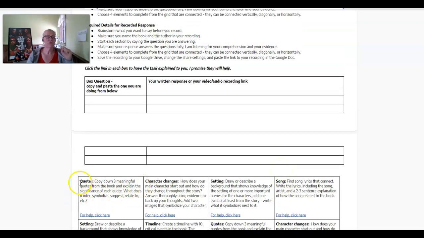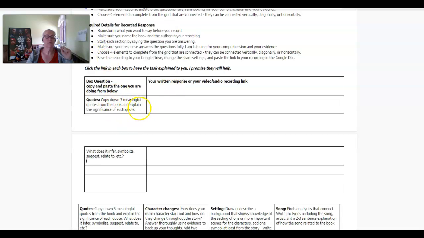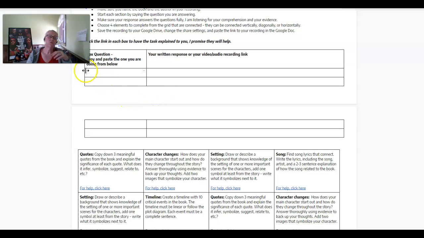So the first thing you'll do is you'll just highlight and you'll copy, and then you would paste here. Okay, and then here is where you would type your response if you're typing in the doc, or this is where you would paste the link to your audio or your video recording. Okay, I'm just going to delete that so my table goes back the way I want it. Okay, so that's what you're going to do here for your 4 questions. So this would be quotes, the second box would be character changes, then setting, and then song.